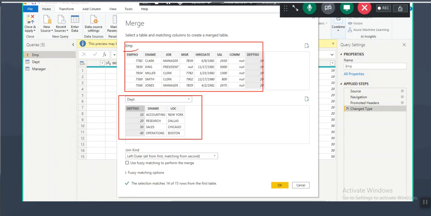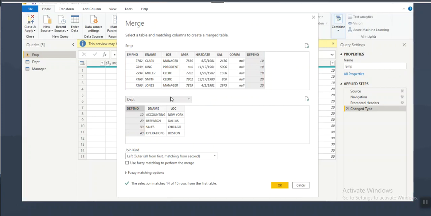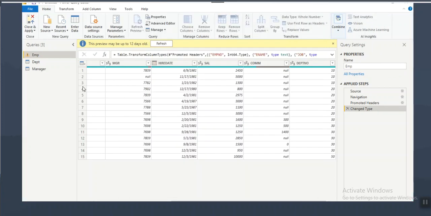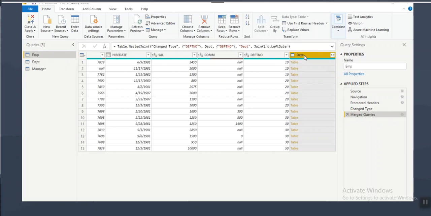It will even give non-matching records from the left side table. The first table is nothing but the left side table. The second table is nothing but the right side table. First table is left side table, second table is right side table. So when I press OK to the EMP table itself, it will add.